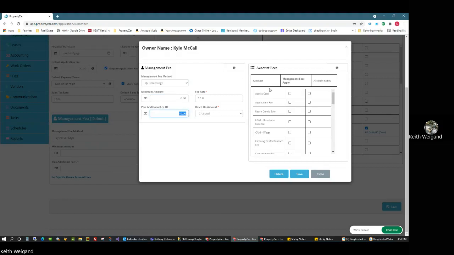Now these are all the chart of accounts that I want to have control over. This is very flexible. You can pick which one. The first column is do management fees apply, or you can do account splits. Okay, so I'll show this to you on the main screen. Just to let you know that this is specific for Kyle. You can break it down by owner. Okay, so I'm going to hit close. I'm going to show you on a little bit bigger screen. It'll be easier to see.